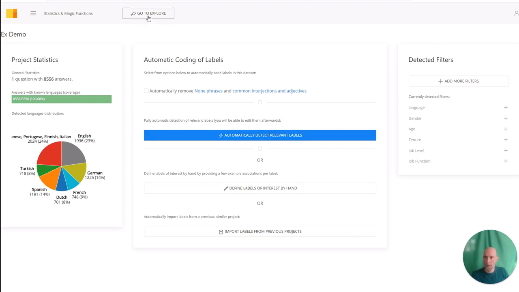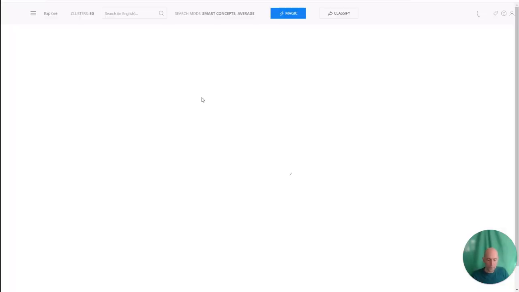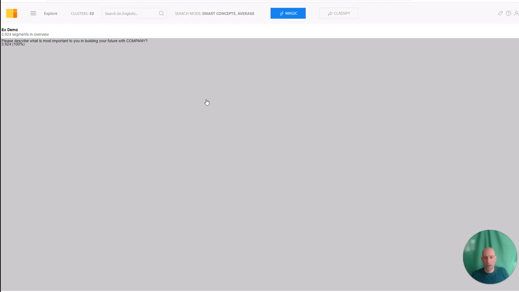For now, I'll just quickly point out that we have a nice distribution of languages. We can find our filters here, and we'll quickly go to explore. So what Inqqa will do is it will not present you all the data. It will guide you through the process where you, as the analyst, can define the topics which are of interest and give you a naming and define how far you want to segment these topics.